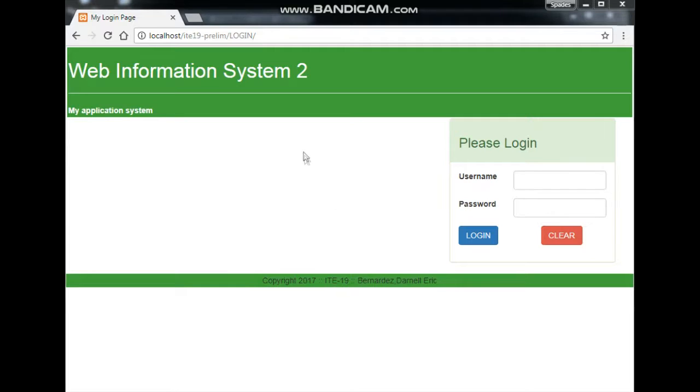Here we are located at the login page, and here is the username and the password where the user will input the valid username and password to have access to the other functionalities of the system. To give you an idea how it works, I will input the valid username and password.